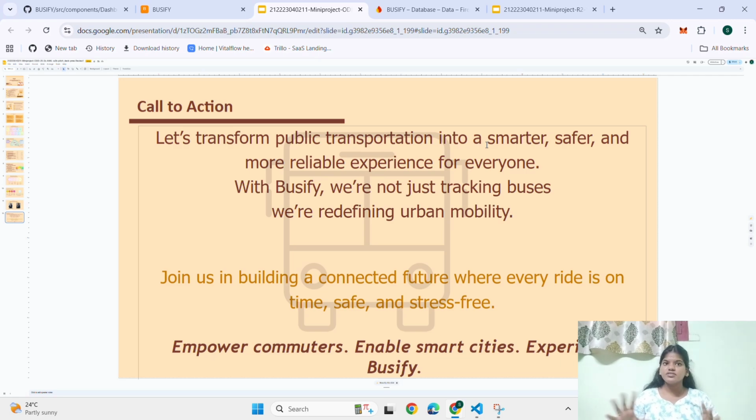We are not just tracking the bus, we are redefining urban mobility with new technologies for the smart city. So join us in building this connected future. Every ride is on time, safe and stress free. Please use our BUSIFY. Thank you.